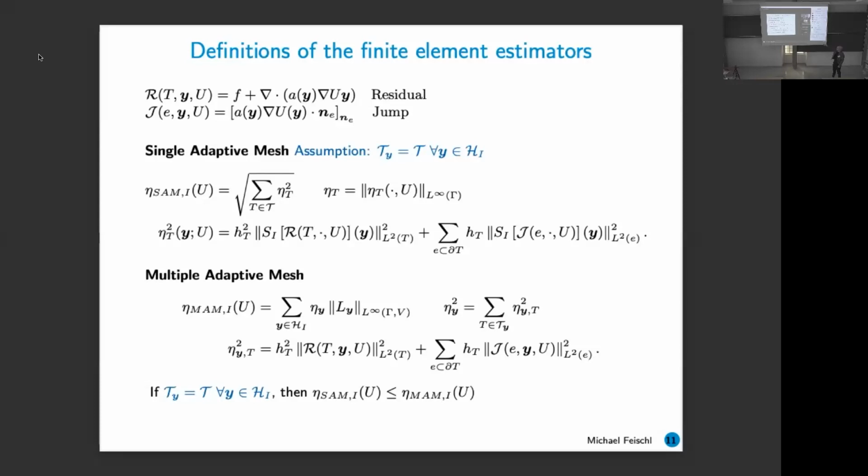So that's very straightforward. There's another option to use just one mesh for all the sample points, right? Then you get the slightly different error estimator where you essentially use the sparse grid interpolation of the residual and the sparse grid interpolation of the jumps, when you decide that only one mesh for all the collocation points is good enough.